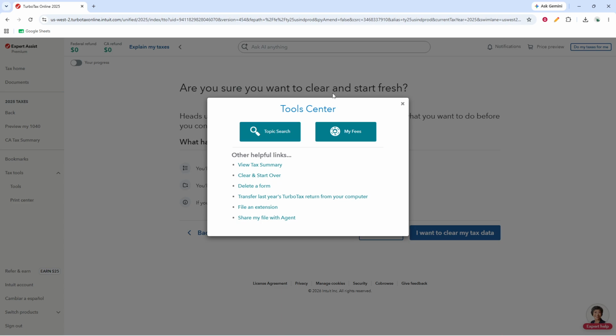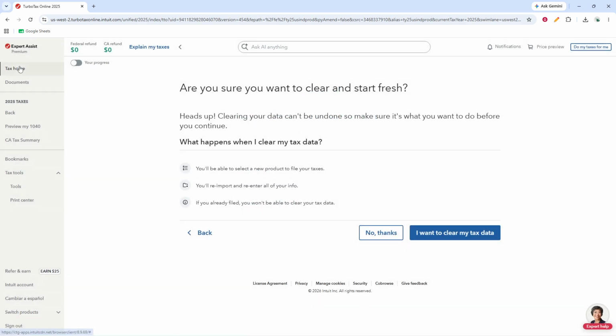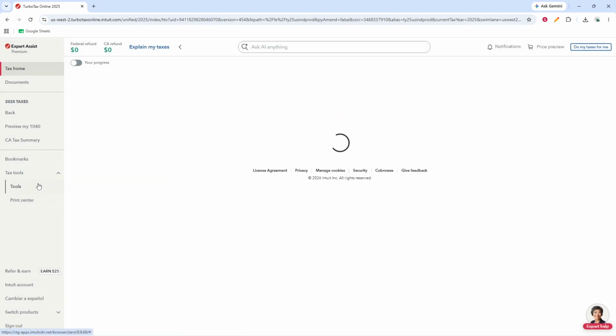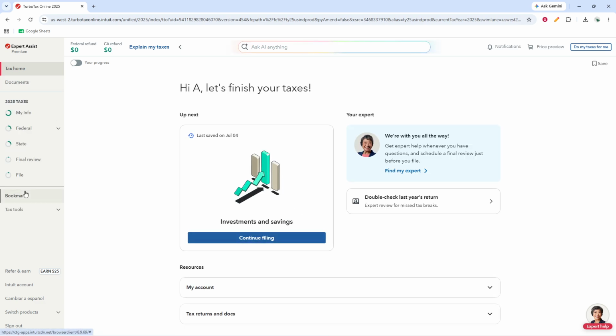When you're done using the Tools Center, simply close the pop-up window. After that, you can continue working on your tax return right where you left off. This makes it easy to use the extra tools when needed, then return to the main filing process without losing your place. That's all there is to it.